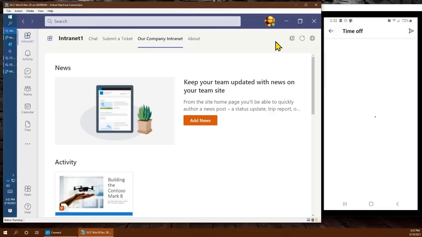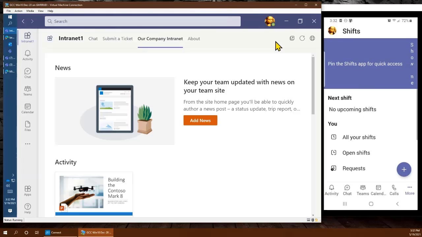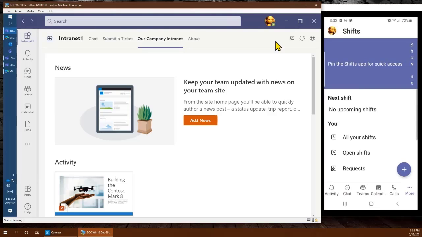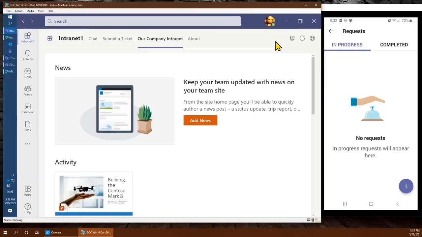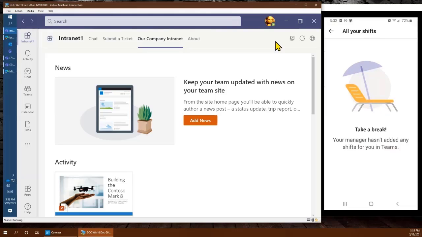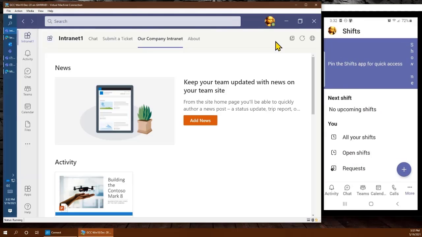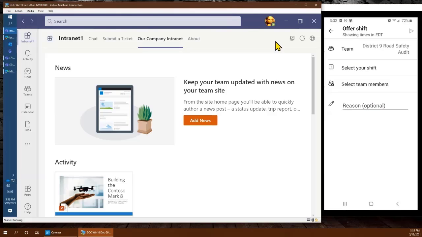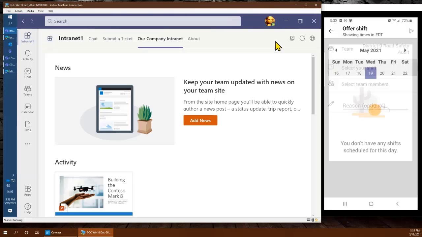But in this case, what I had prepared was my manager added me to a shift, or maybe created an open shift. Let's see, trying to think where, maybe I didn't set it up. But had I been added to a shift, I would see my shifts here. And then of course I can request certain things as well, maybe swapping a shift, maybe offering a shift. So let's say I'm offering up tomorrow.